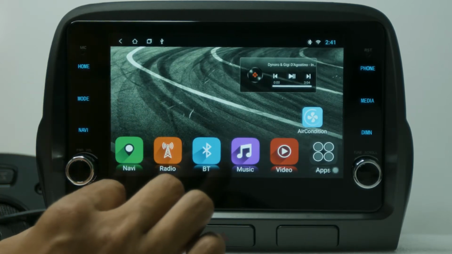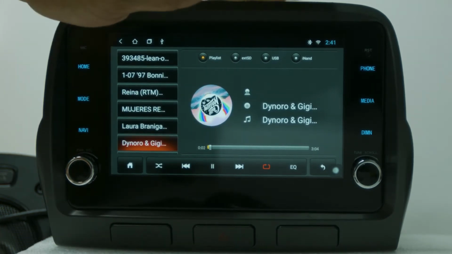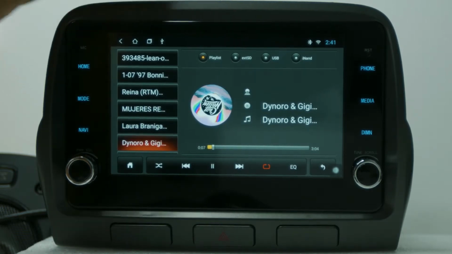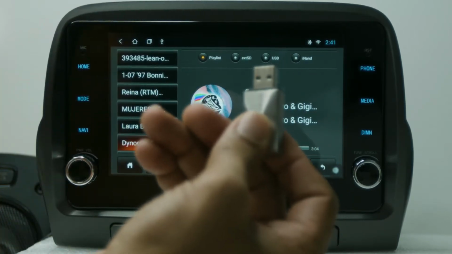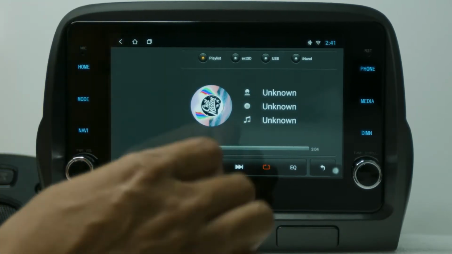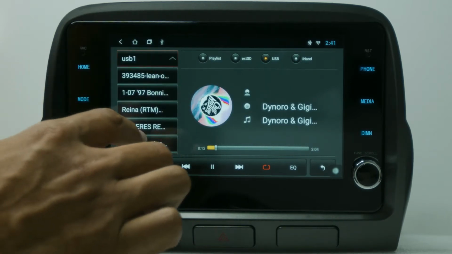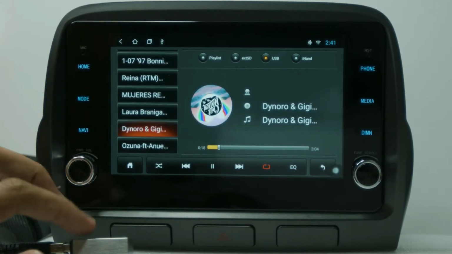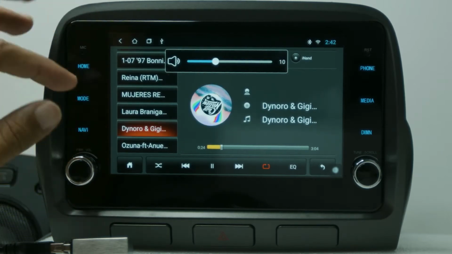Going back to the home menu, we go into music. Music is the music that's stored in your device. There's two ways to play music from here. The first one is you bring your USB port and plug it in. Let's say you have MP3 music in here. You're going to click on USB, and your USB is going to show you the songs that you have recorded. Any MP3 in the file here in the USB is going to show up here. You can skip.